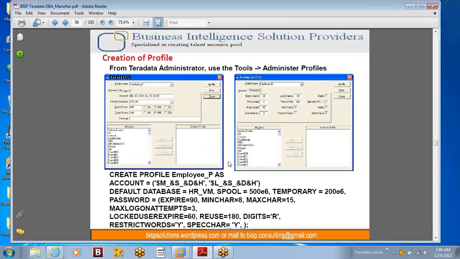And these are some snapshots to show how we will create the profile. This is the general tab, what parameters we generally put, and this is the password tab, what parameters we generally change. And this is the SQL which has to be executed. Just given in the administrator, use tools, administrator profile. So you just start your exercise, create a profile, align it to the user, and see how it is impacting.